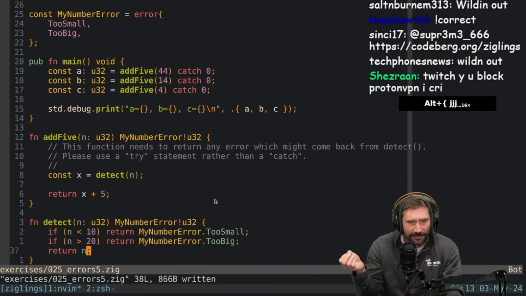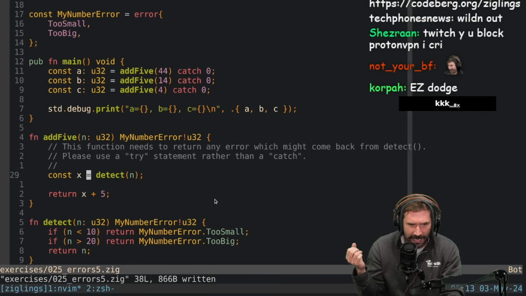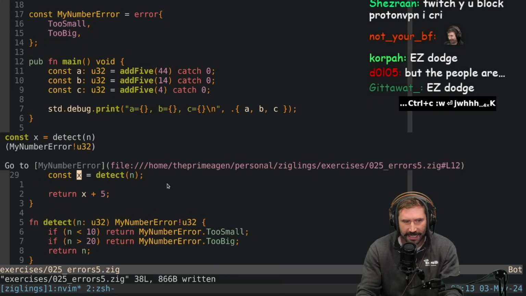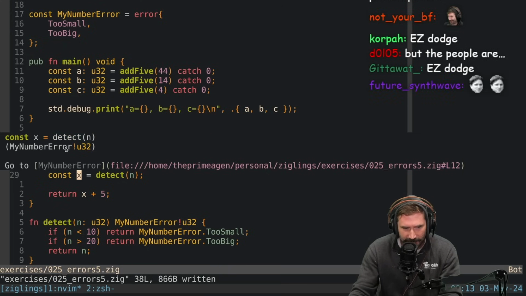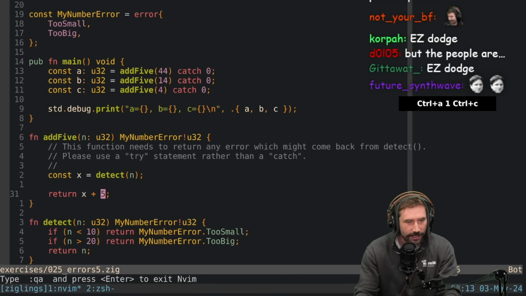Okay, so we have add 5. This function needs to return any error which might come back from detect. Please try. Okay. Yes, because this is a union type, and you can't do that. So that's probably why it's breaking, right? Yeah. Invalid operation for error union. Okay, so we got that one.